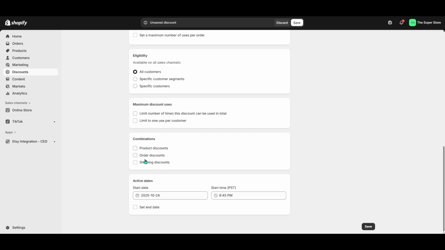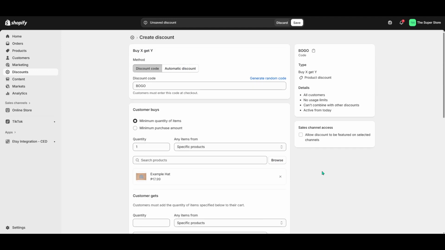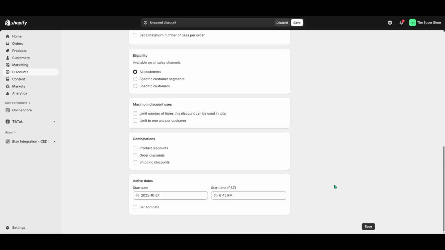Be mindful of setting active dates for the promotion. You might want this offer to run for a specific weekend, or perhaps during a holiday season, so ensure the start and end dates reflect your intentions accurately. After reviewing all your settings to make sure everything is correct and aligned with your goals, hit the Save button.